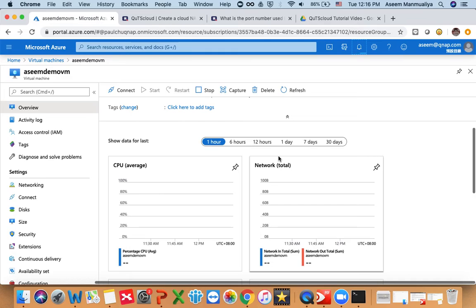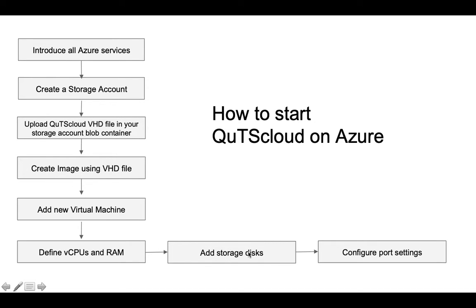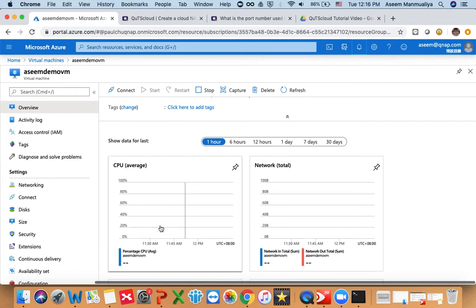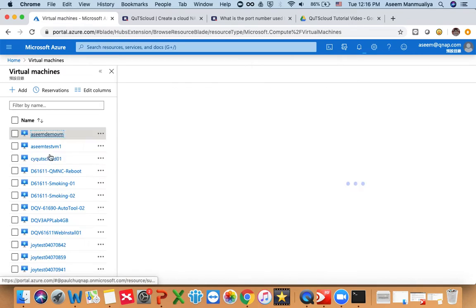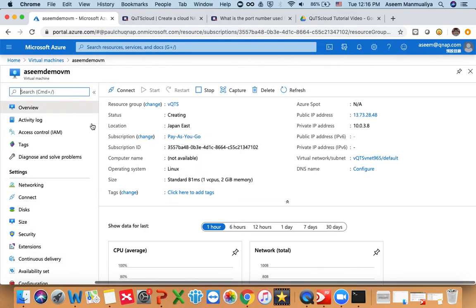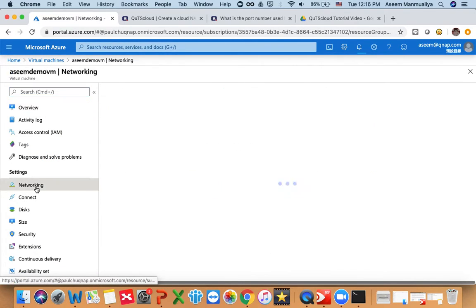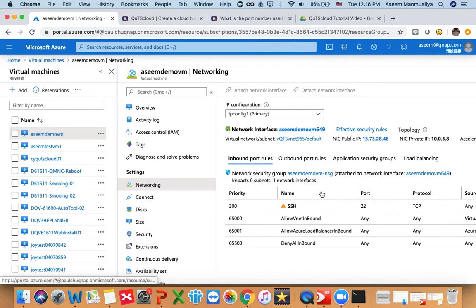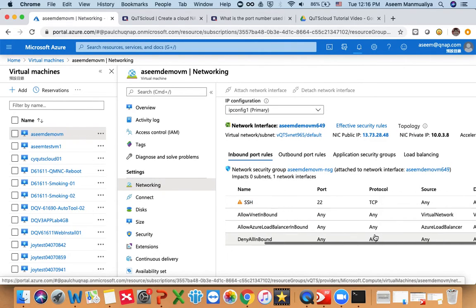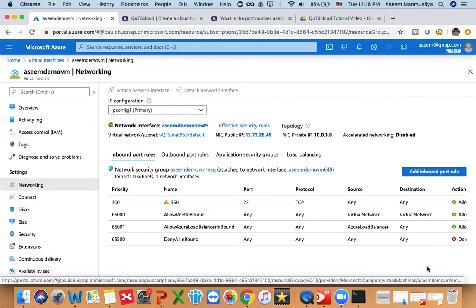Now the last thing that we need to do, after adding the storage disks, is configure the port settings. So what you can do is go to your virtual machine, and in the virtual machine section go to the networking of your virtual machine. Here in the networking section you can define your port settings. All right, so let's add some port settings.